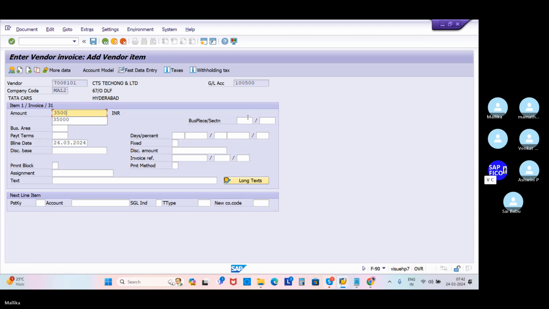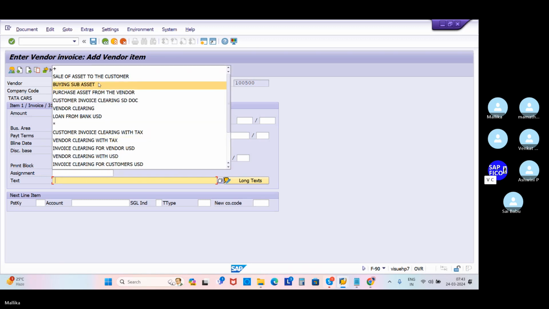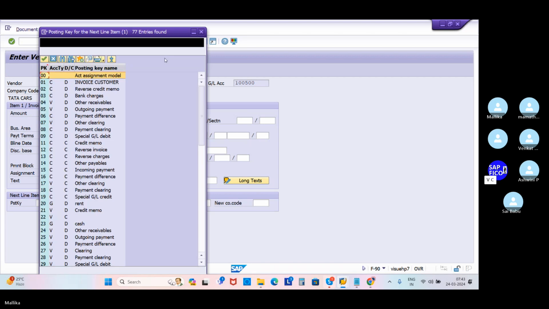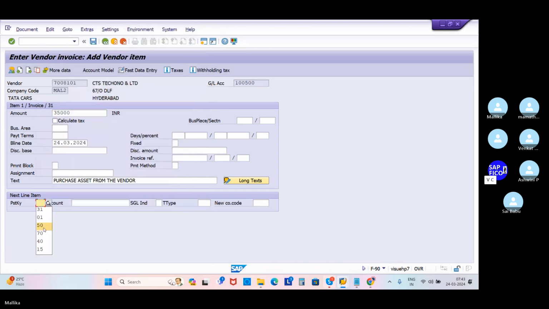Give the amount. 35,000 rupees is the amount. Give the text: purchase asset from the vendor. And take out the posting key. Give backspace, automatically it will come. 70 is the posting key.